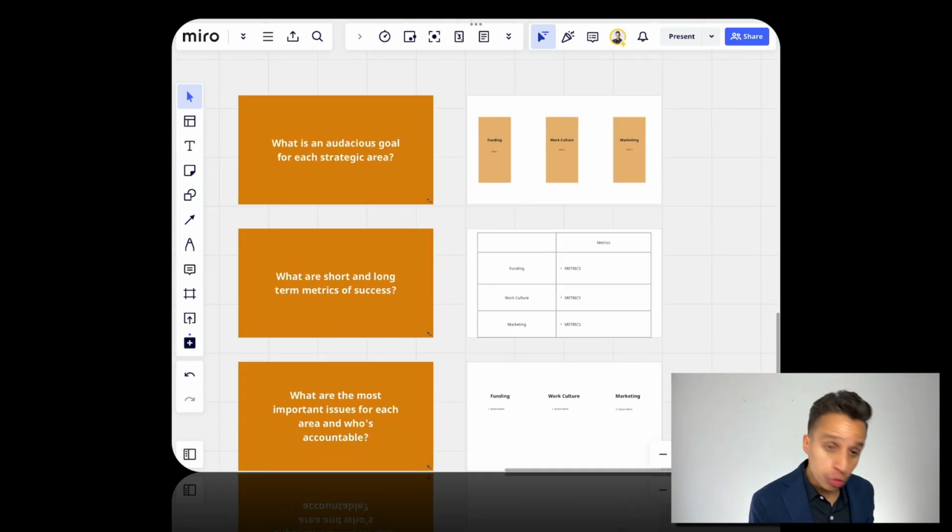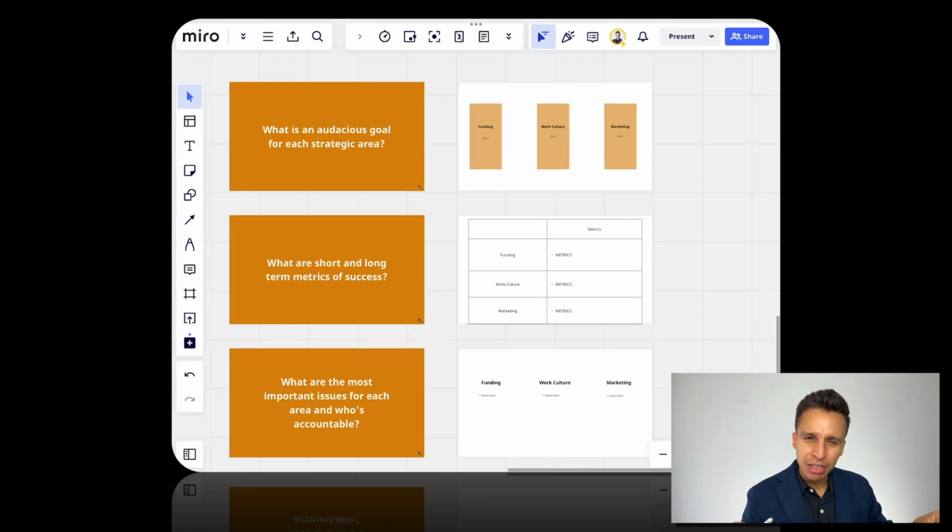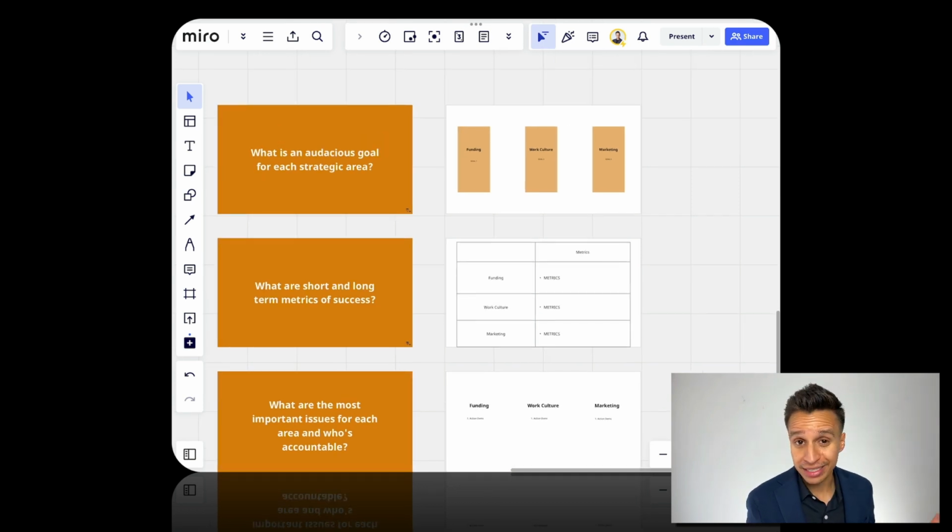So session 2, the afternoon or a different day, it's really about making things a little bit more tactical. So we do divert from strategy. One should be aware of that. But this is just to make it practical for the team to implement.